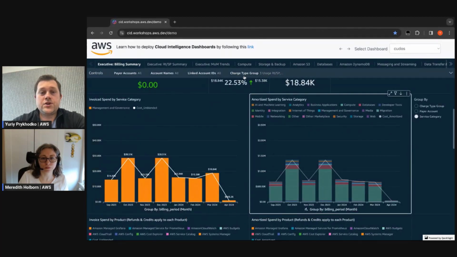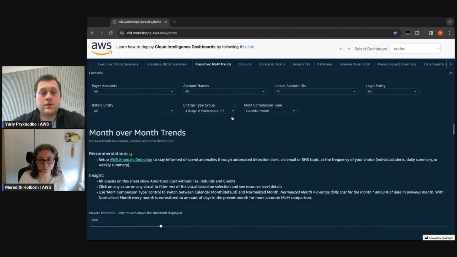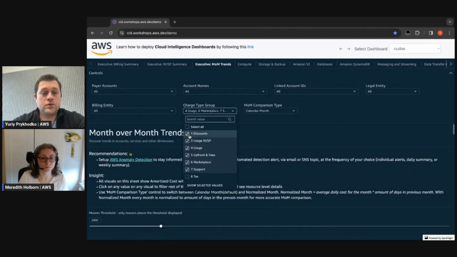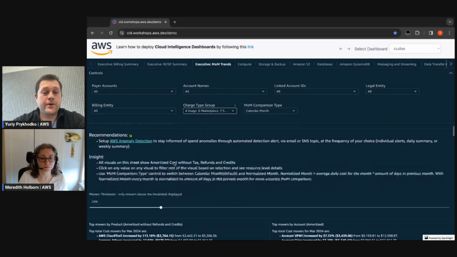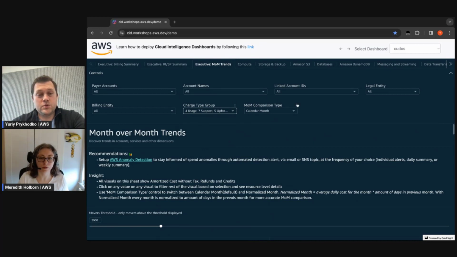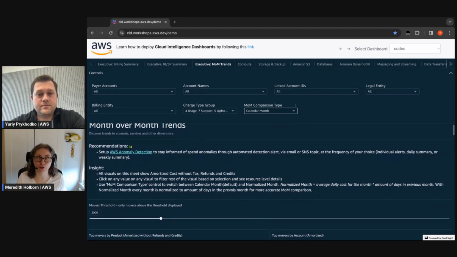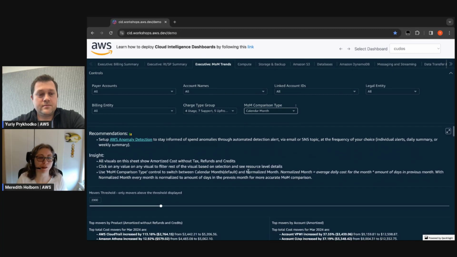And this charge type group is also available in month over month trends. So you can see what you want to include or exclude when you compare month over month trends. But we have some new control here, the month over month comparison type. This is what was released recently. It allows you to switch from calendar months in comparison mode to normalized months. When we say normalized month, in my head, a calendar month is a normal month. So what does normalized mean?